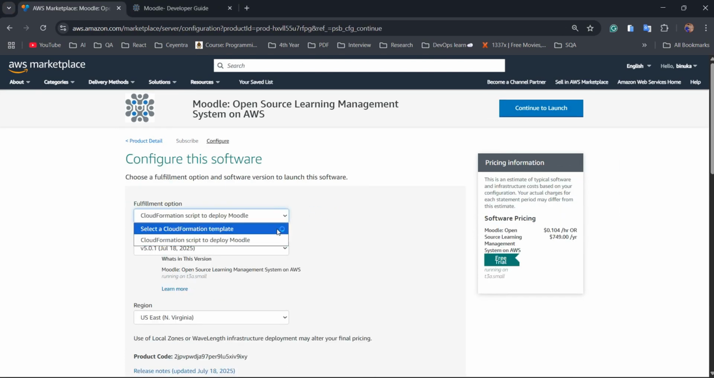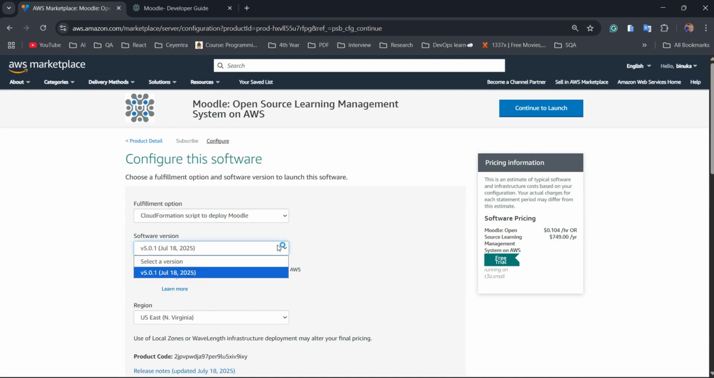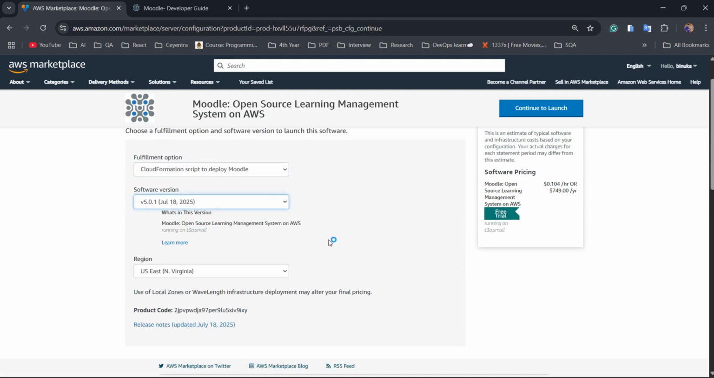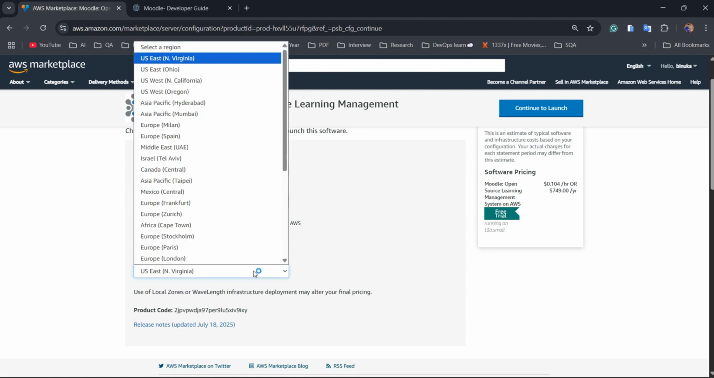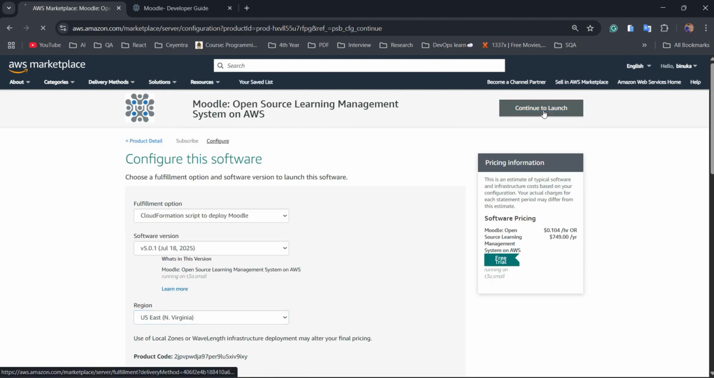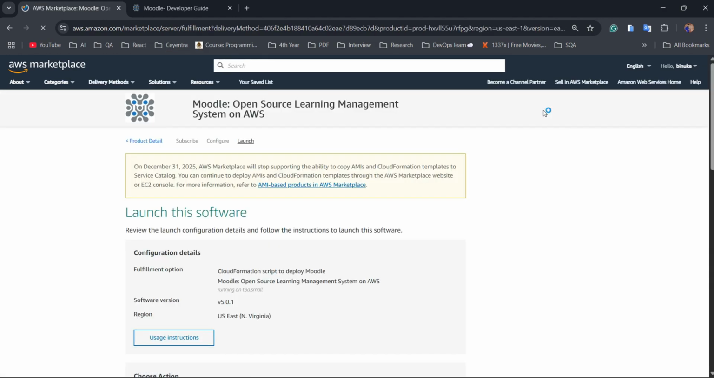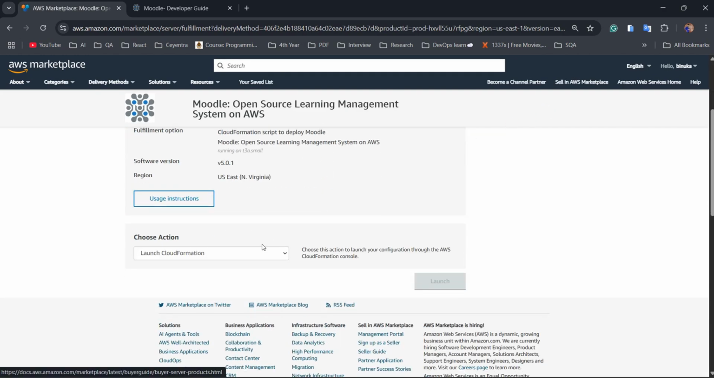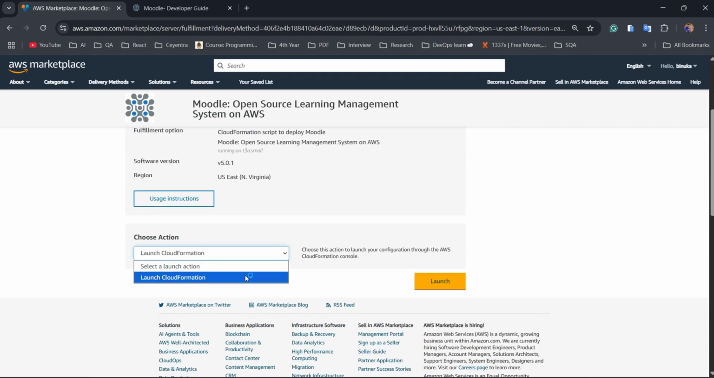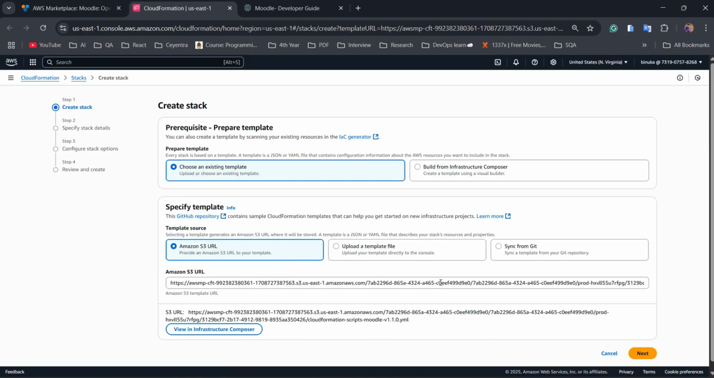Select the CloudFormation Script to deploy Moodle option as the fulfillment option. Choose the version and your preferred region. Afterward, click the Continue to Launch button. From the Choose Action drop-down menu, select Launch CloudFormation and click the Launch button. Now we can create the CloudFormation stack.